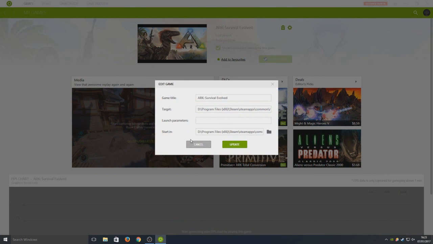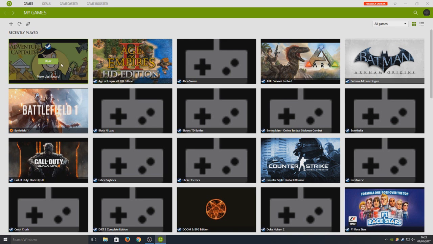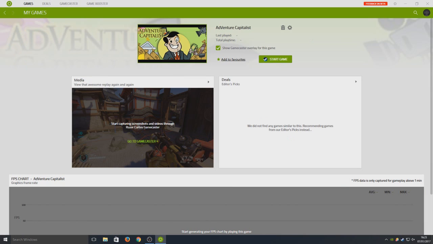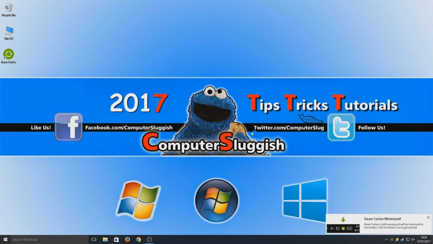So let's click on settings here. So that's just where the program is. Okay, so let's just go back and boot up Adventure Capitalist. So let's just start that game. So it's now running the boost. So it's freed up so far 600 mega RAM.